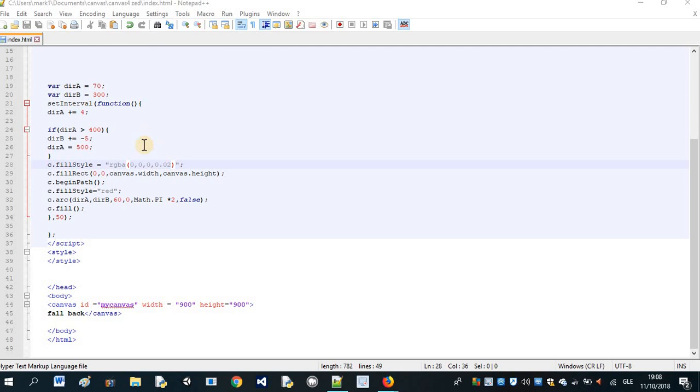Now I have directions: direction A starts at 70, and when it hits B, I want it to start at 300. So I'm going to go 70, hit 300, right? Because I'm giving it a minus direction, it will go up the page. So I should go here and up here like this. That's all based on this if code here, which is simple enough.